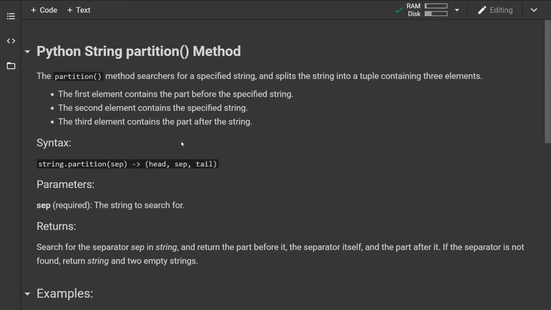The partition method searches for a specified string and splits the string into a tuple containing the following three elements. The first element contains the part before the specified string. The second element contains the specified string itself. And the third element contains the part after the specified string.